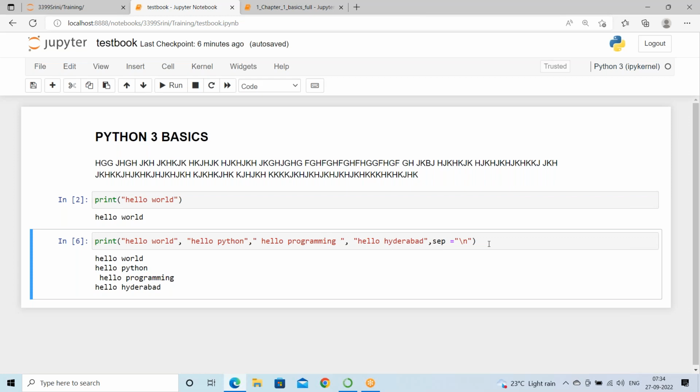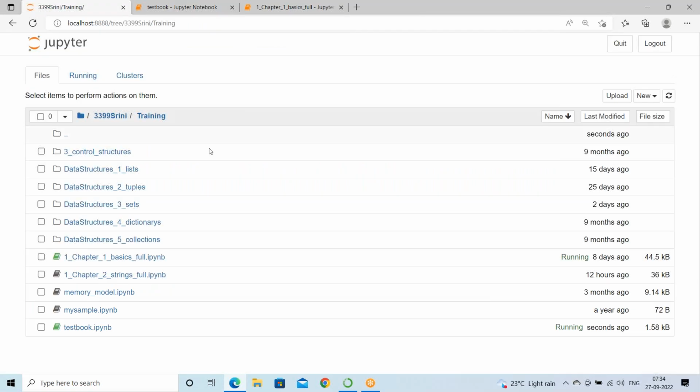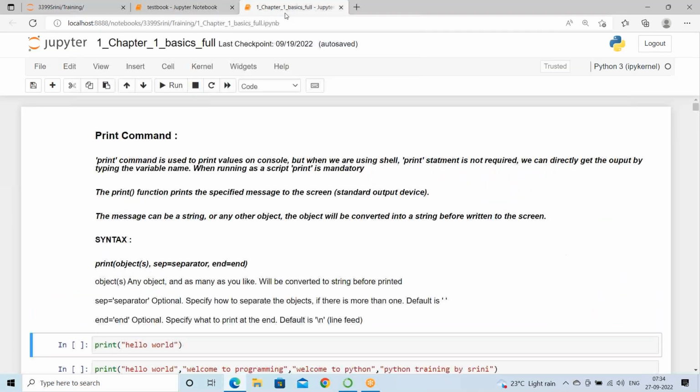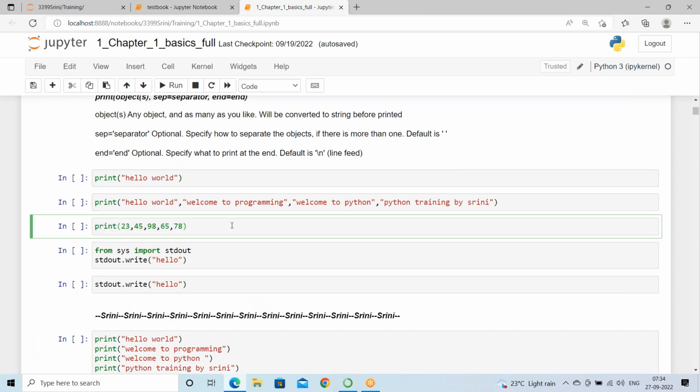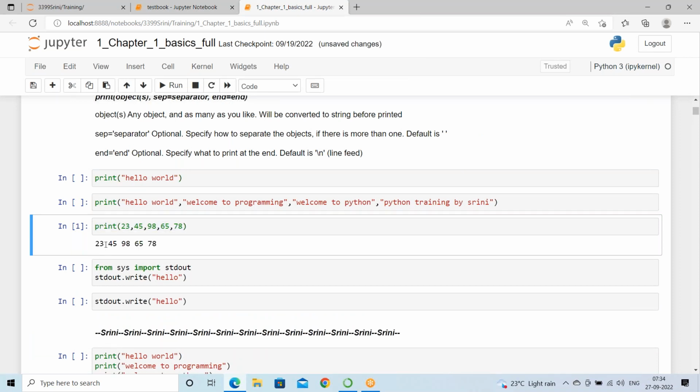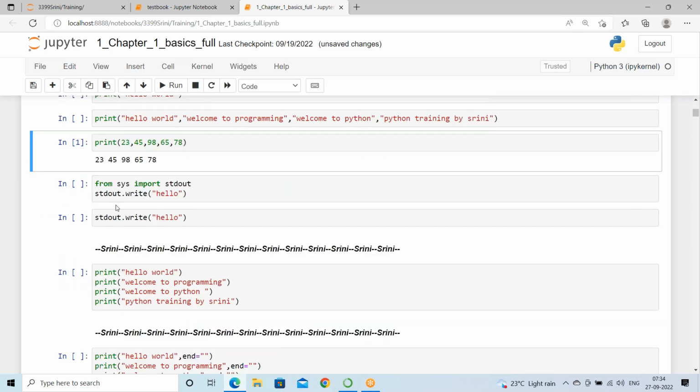This is sep. Then the end attribute. You observe. Here I am printing multiple numbers. See, the separator is a blank space.